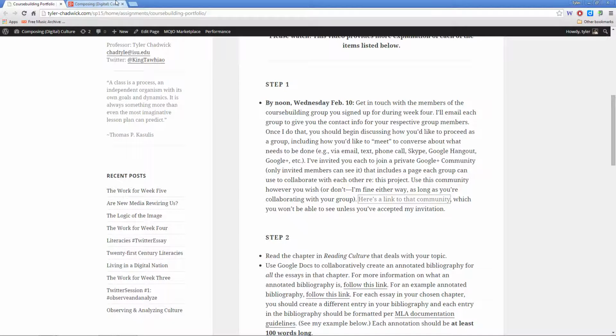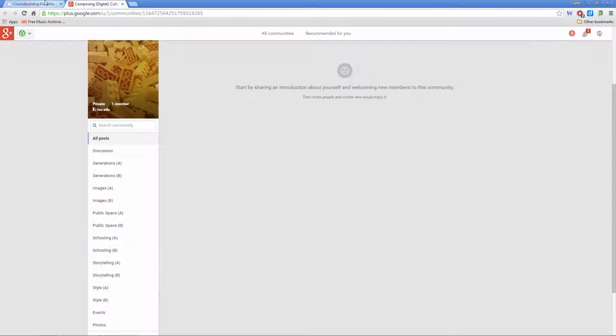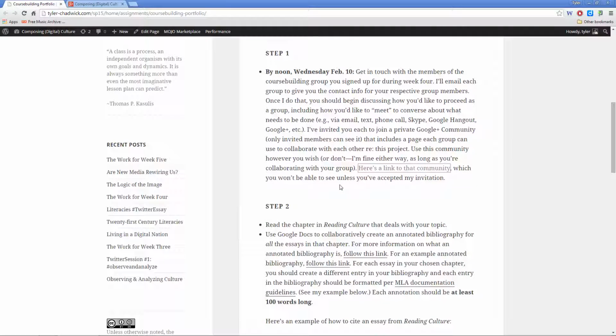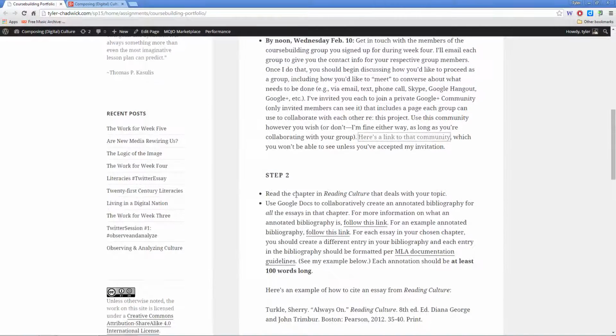Again, this is a private community. Only those invited can see it. So just remember that is there available for you. You also should have received an email from me that includes the email addresses of everyone who is in your group. So if you have not received that, please let me know. That's step 1 of the process.